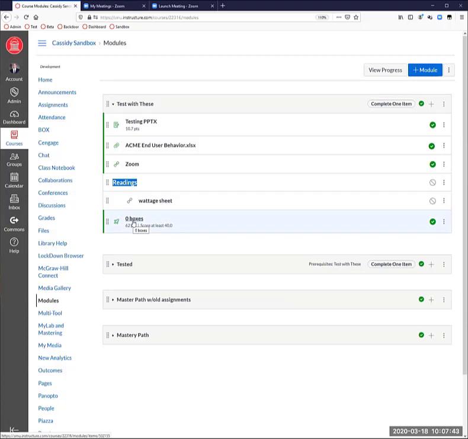So like I said, most people do it by weeks. Some people do it by topics. They might do circulatory system, respiratory system, nervous system. It just depends on how you want to organize your course.